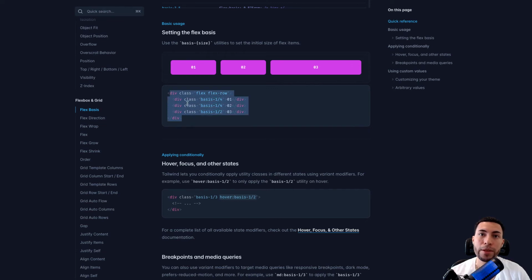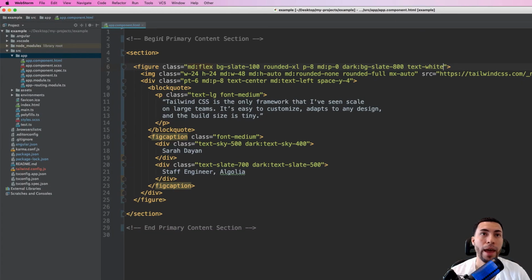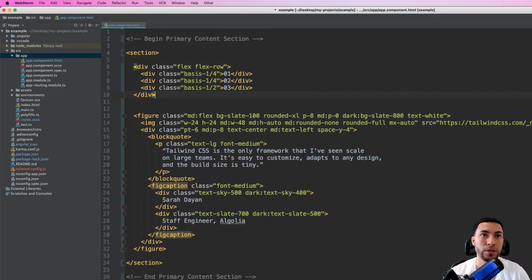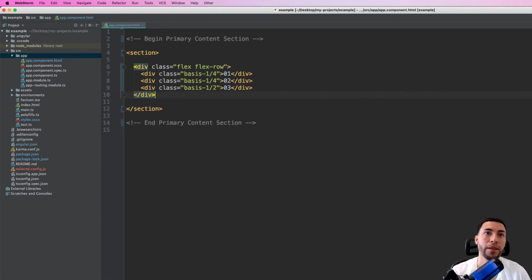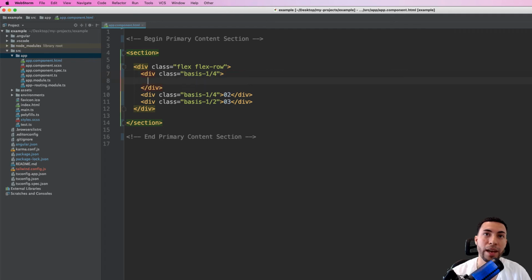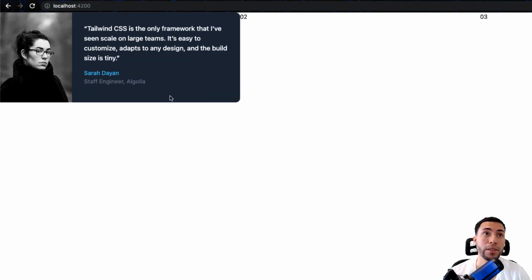So if we were to copy this here, just as an example, and then we come back to our code and paste it up here. And now instead of having our figure down here, we right click this and copy it. We can get rid of it. And now let's just say we wanted to paste it inside of this 1/4. So now that we pasted it inside of the 1/4, all we have to do is look and we've got 1/4. It's that simple, guys. So we just created a Tailwind card, styled and everything, looks pretty. It's a component in HTML and CSS, and we didn't even have to jump into the CSS files.